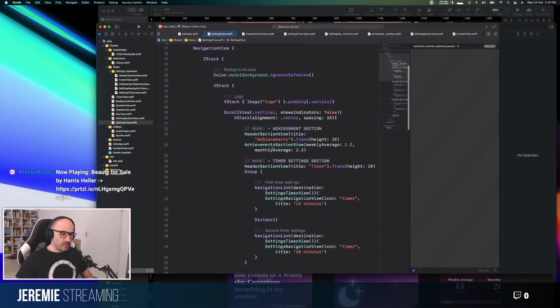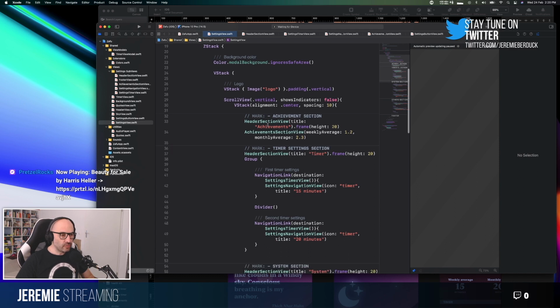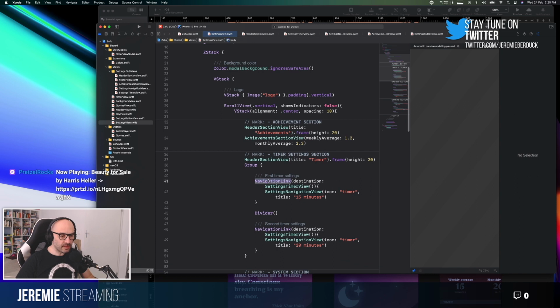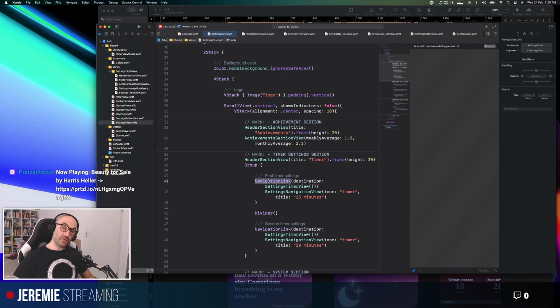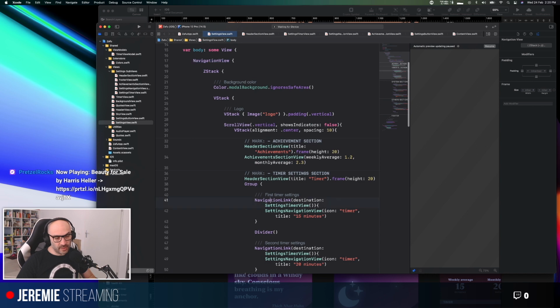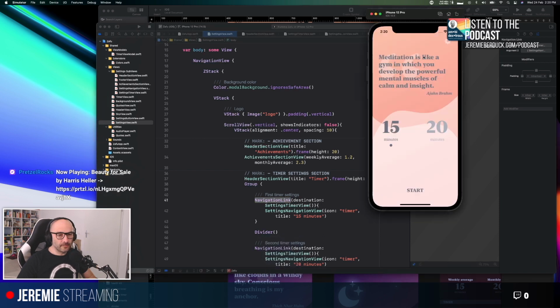So I was working on the settings view, trying to create a navigation view with navigation link. But what I forgot was to say that it was a navigation view. So of course my navigation links were not working. So let me show you now what's happening.